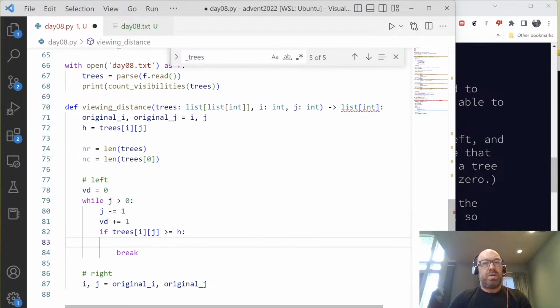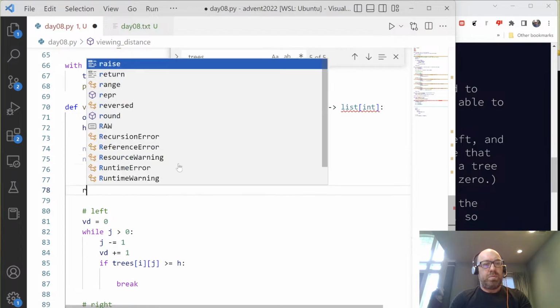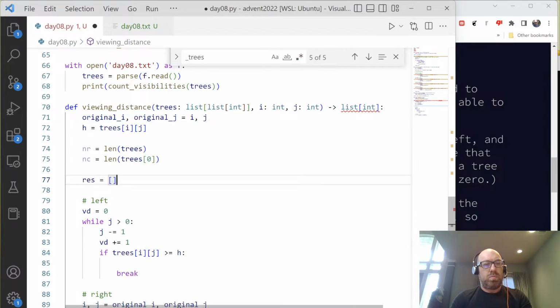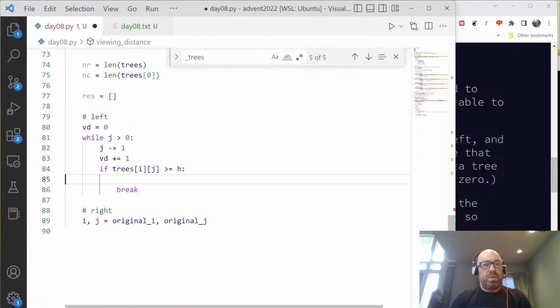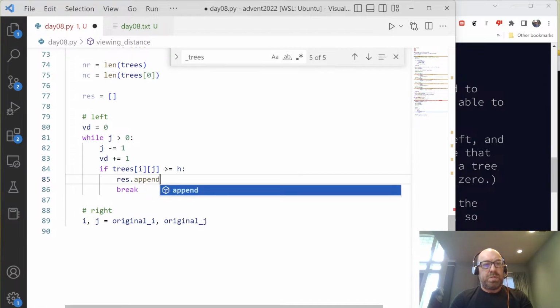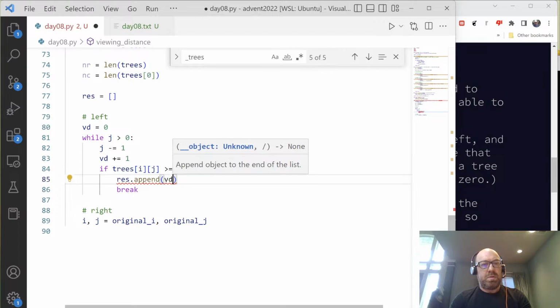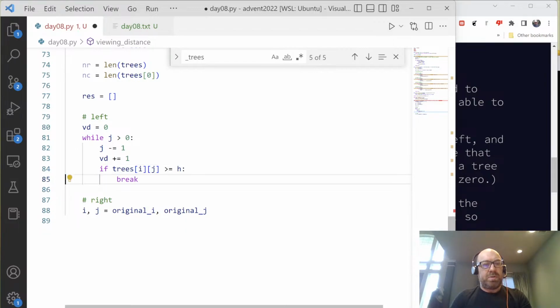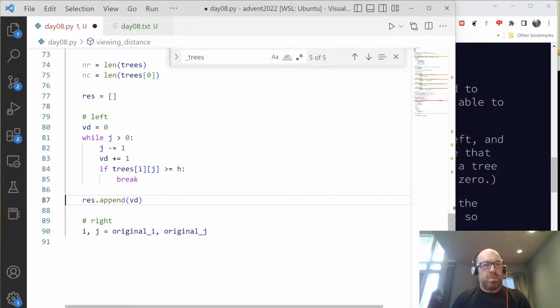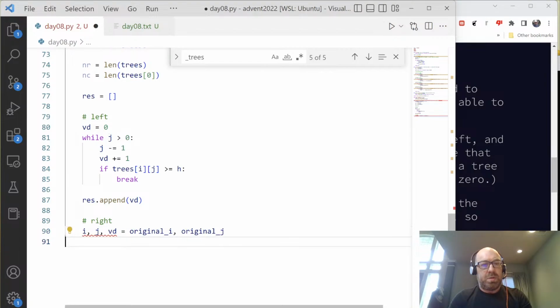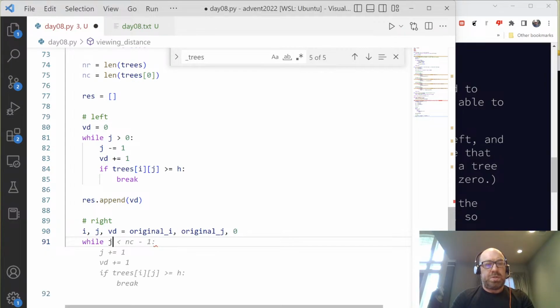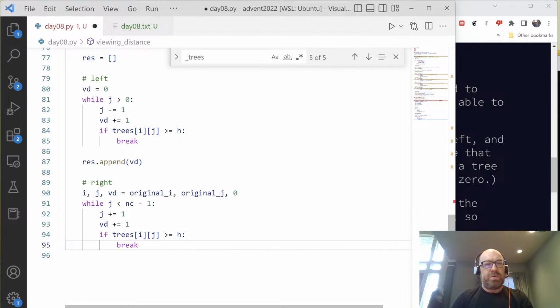Let's say, again, result is that. Res.append. Actually, we need to do this outside. So let's do ij vd equals original i, original j, 0. While j is less than nc minus 1, j plus equals 1 if tree is ij.